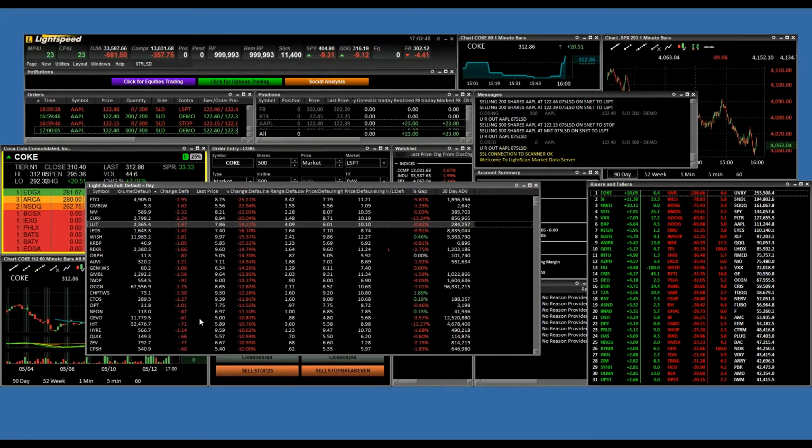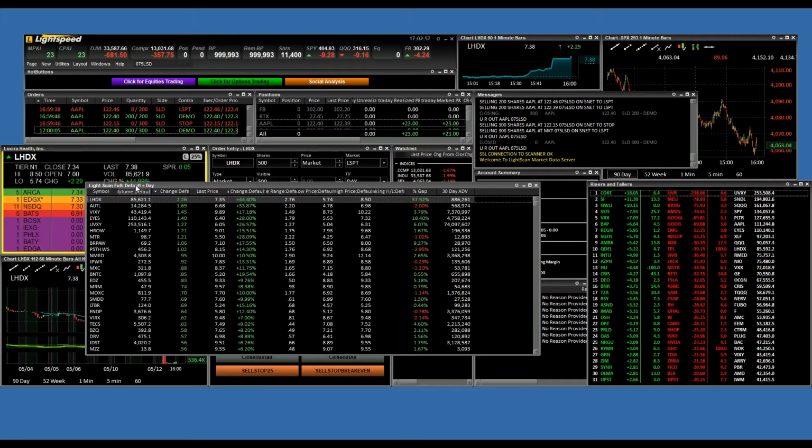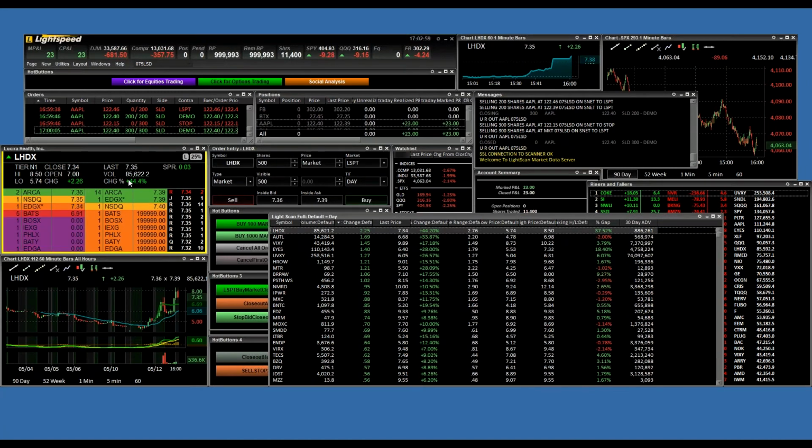So if I want to now take a look at what's up the most on the day in that price range, we can see LHDX was up the most on a net change here, and we can see that that was very active today, this stock. I'm sure a lot of people take a look at that, but that's how you can filter for the type of stocks you're looking for very quickly.